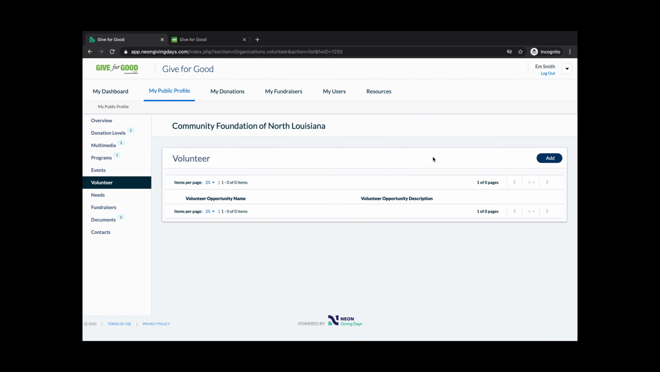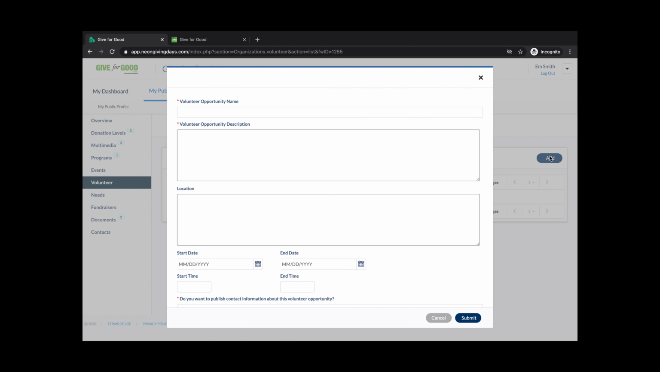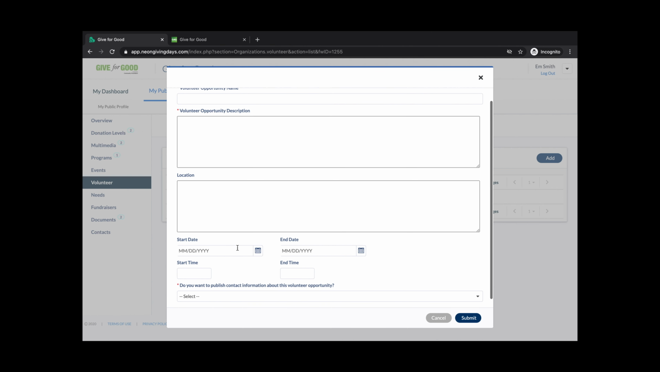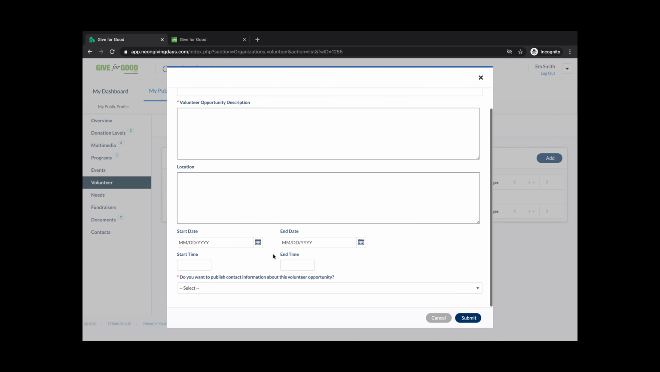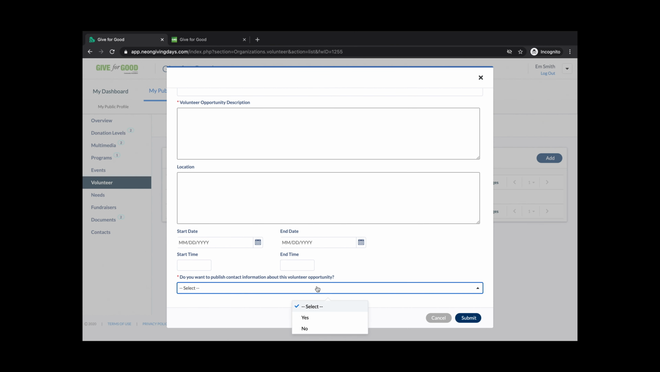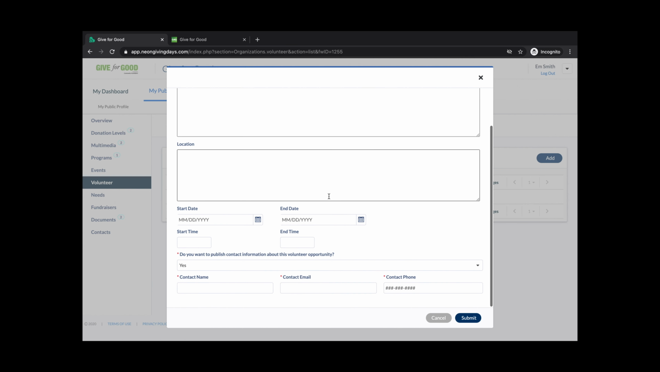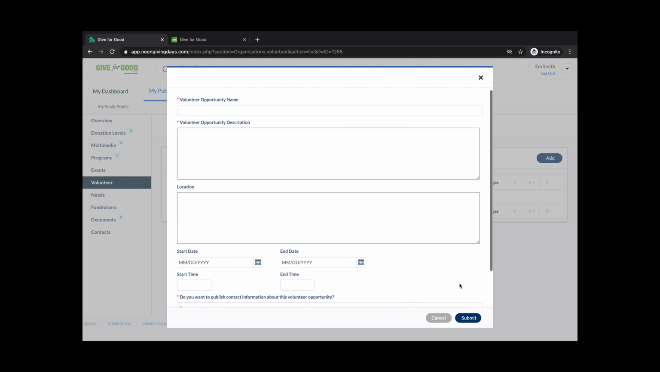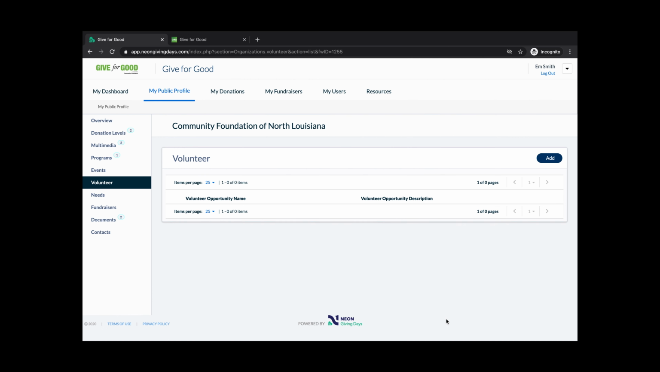Volunteer opportunities are where you can list your volunteer opportunities. So you'll put the name of your opportunity, a description about the work that will be done, location, dates, start and end times, and then also you can publish volunteer contacts. So if you say that you would like to publish contact information, you can put the name and the email and the phone of your volunteer manager here so that they know exactly who to contact to sign up for volunteer opportunities. Then you'll hit Submit, and it will appear right here.